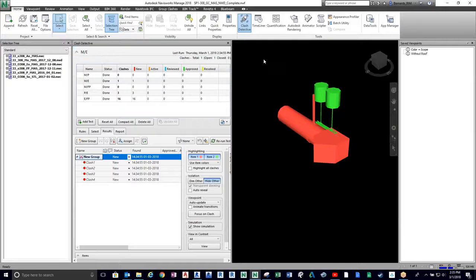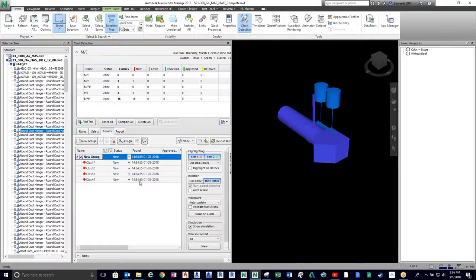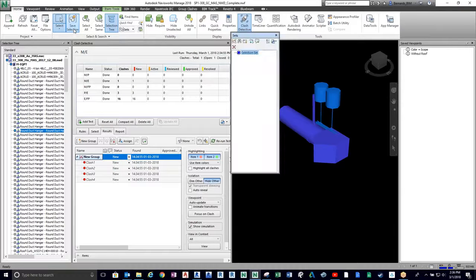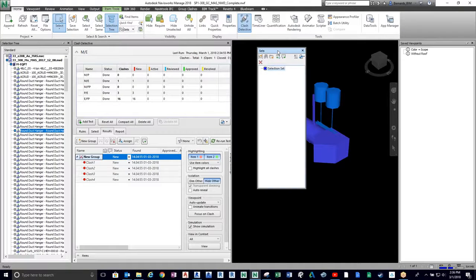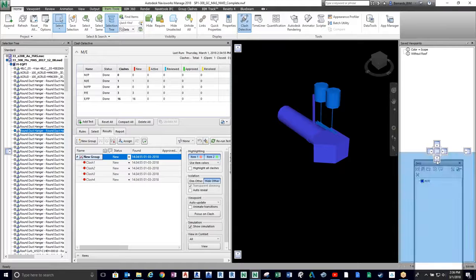And then we'll pick the Select button, Select Box. Now we've highlighted those 4 clashes, and we'll hit the Save Selection button. Pops up our sets, and we'll call this our mechanical and electrical. Mechanical electrical set. Let me drag that over here.